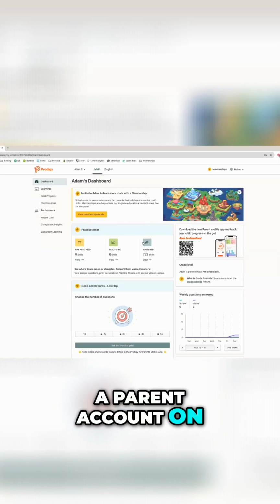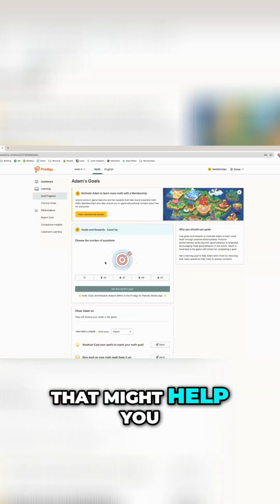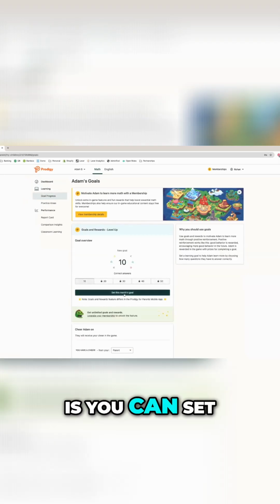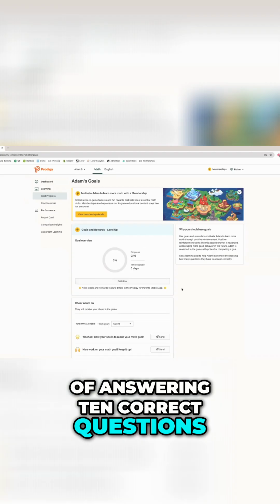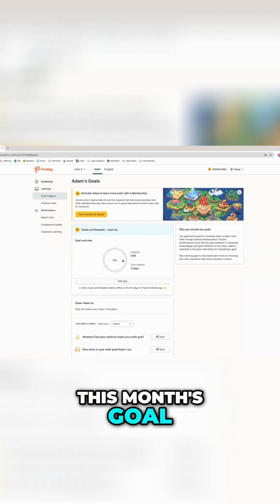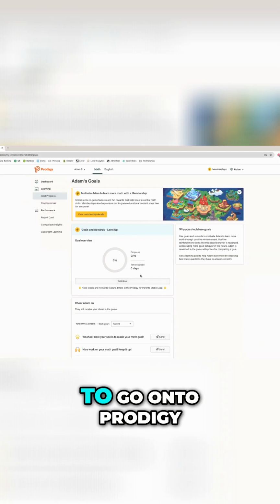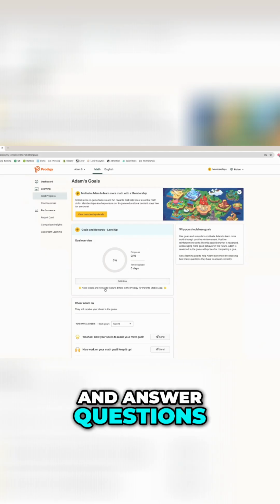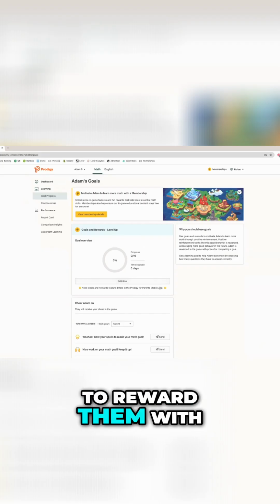And this is what a parent account on Prodigy will look like. And a couple of things that you can do in the parent account that might help you is you can set a goal for your child. So let's say I want to set a goal of answering 10 correct questions. I'm going to say set this month's goal. And then I can tell my child, in this case, Adam, to go on to Prodigy and answer questions. And after Adam has answered my 10 questions, I will be able to reward them with this goal.